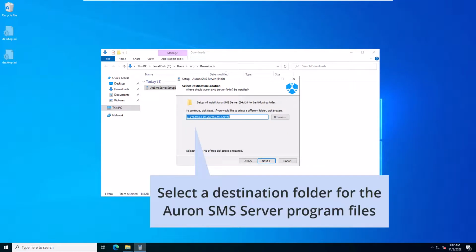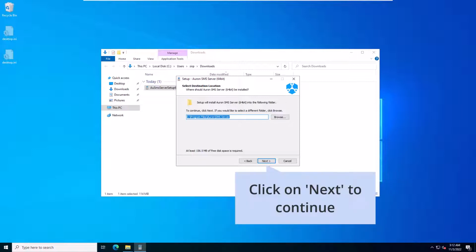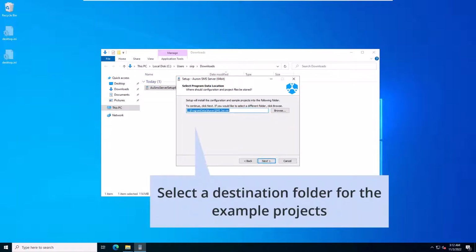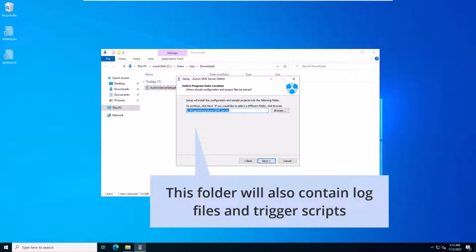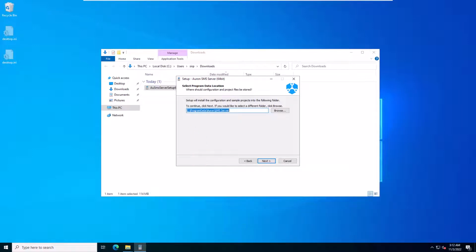Select a destination folder for the Auron SMS server program files. Click on Next to continue. Select a destination folder for the example projects. This folder will also store log files and trigger scripts. Click on Next to continue.